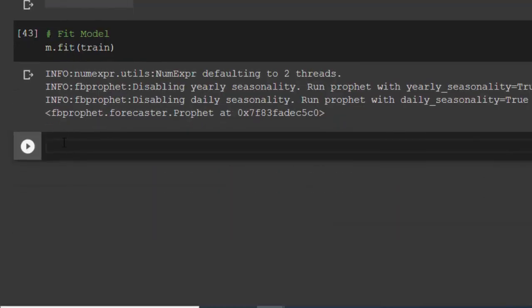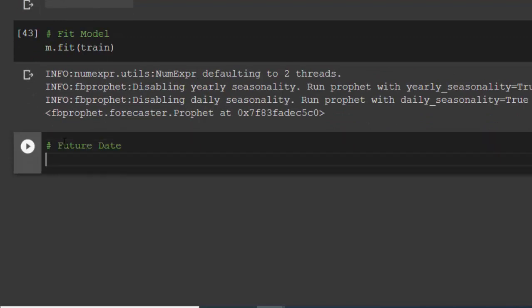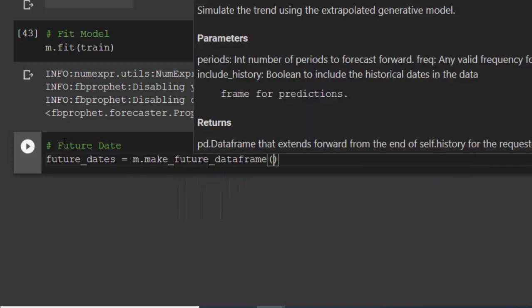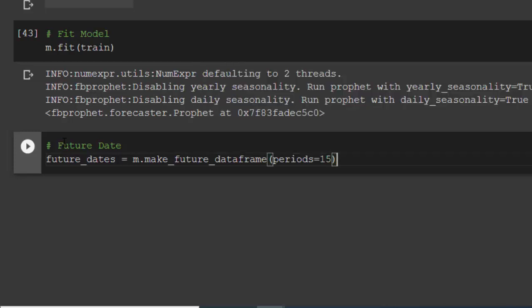Now we have to create some future dates. So let's create just 15 dates, right? So it's going to be my future dates, and this is going to be m.make future dataframe. So we're just giving it a very short period. So let's give it only 10 days, or let's make it 15, just to predict and see whether it's almost the same as our data. So that's all that we need.